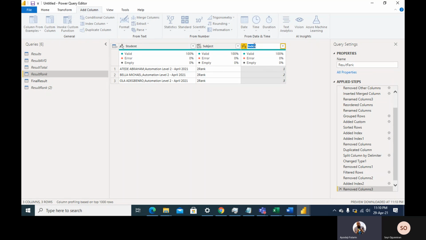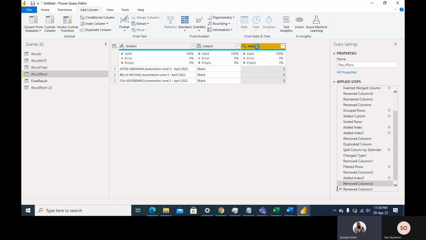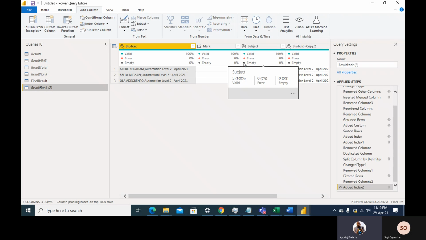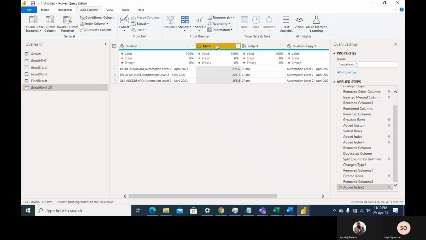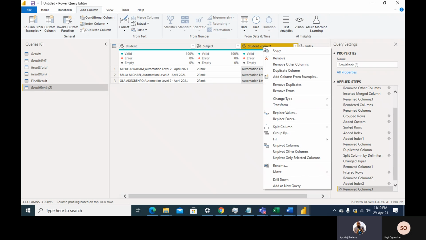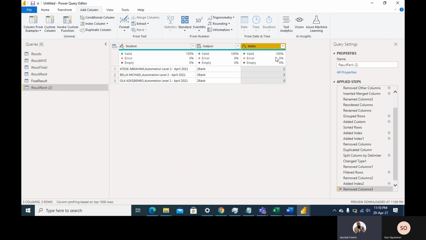That is all. Call the index mark and do the same thing for the other one. And go and refresh your work. So do the same thing for the other one. Remove the mark. Remove the copy too. Call the index mark. Now go to the result rank. The first one, result rank.